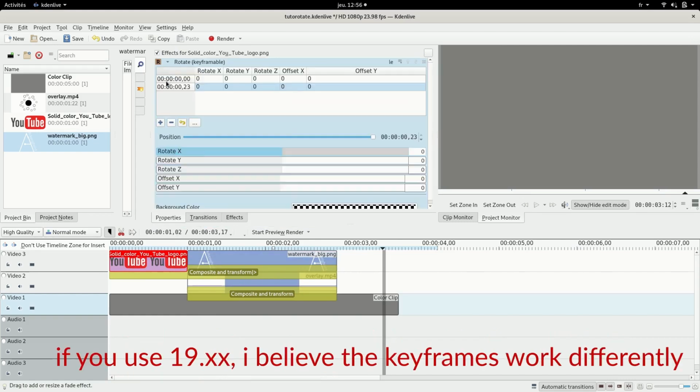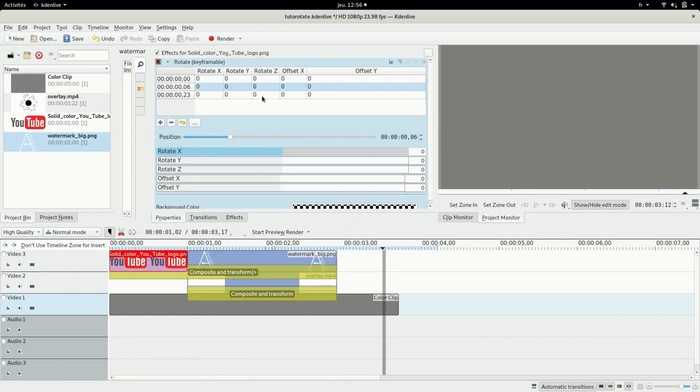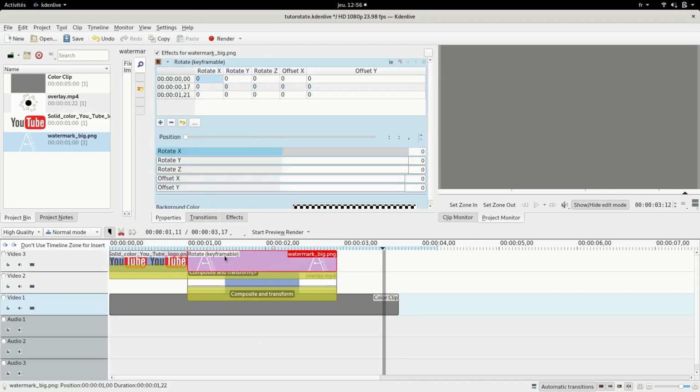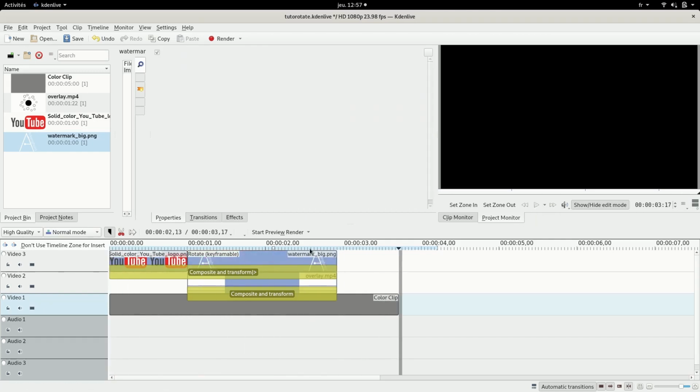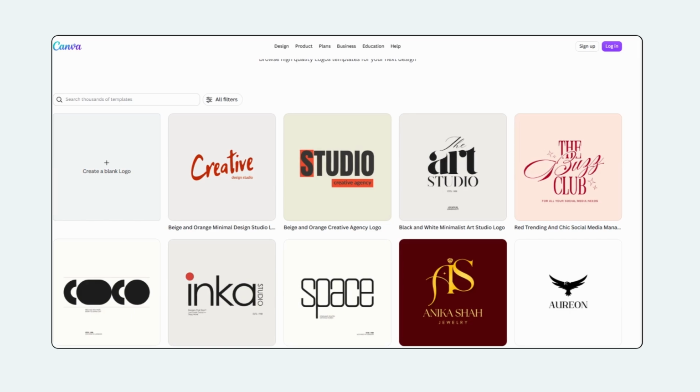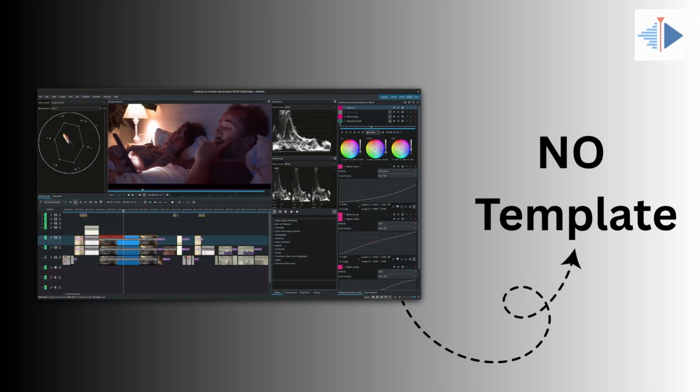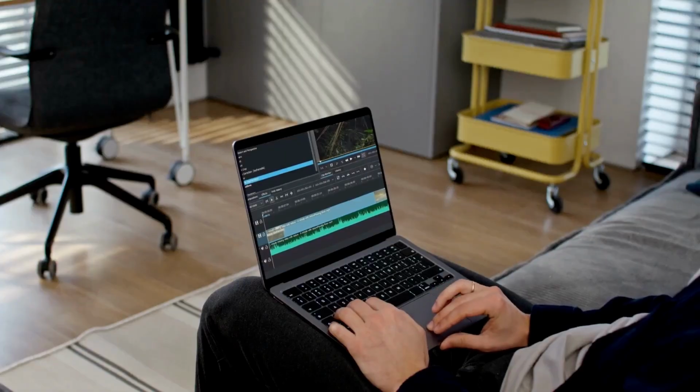You can also combine your logo with masks, effects, transitions, and other elements to create a complete animated intro rather than just a simple logo reveal. And because Kdenlive is a full video editor, you can finish the entire project without switching to another program. The downside is that, unlike Canva or Renderforest, you won't find a library of ready-made logo reveal templates. You'll have to build the animation yourself, which means there's a little more of a learning curve.